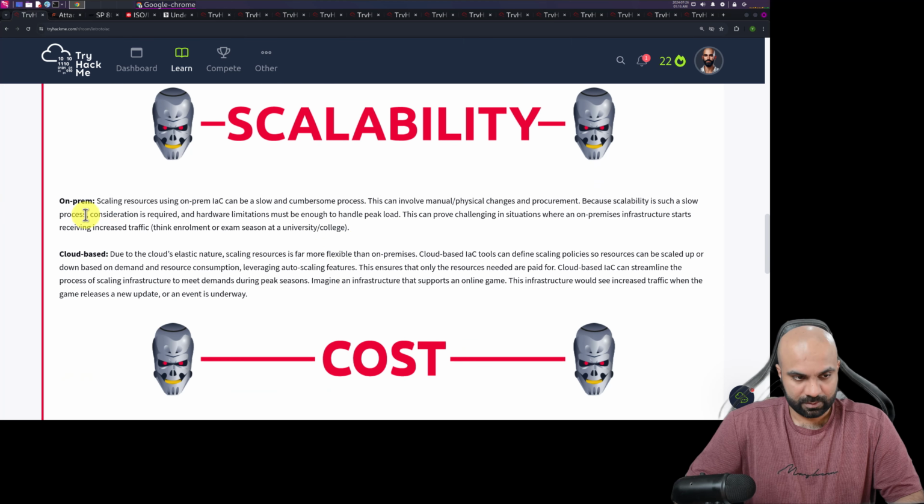Scalability. Okay, on-premises scalability: scaling resources using on-premises IaC can be a slow, cumbersome process. This can involve manual physical changes and procurement. This is very true because scalability is such a slow process. Consideration is required and hardware limitation must be enough to handle peak load. This can prove challenging in situations where an on-premises infrastructure starts receiving increased traffic. Think enrollment or exam season at a university or college.